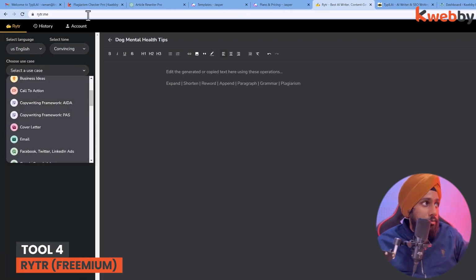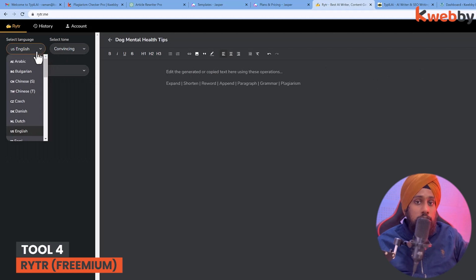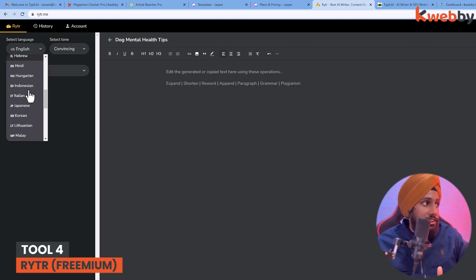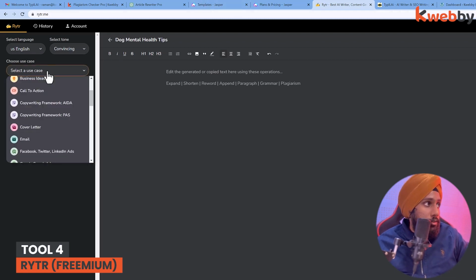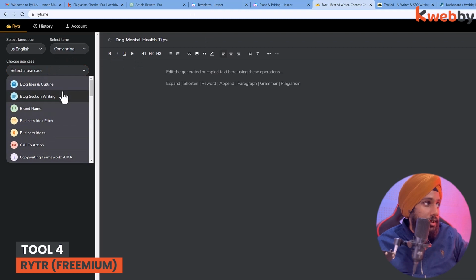On the left side you will find the languages. There are actually more languages than Jasper. Jasper has around 20 languages, but Rytr has more diverse languages, like Hindi, French, Korean, Farsi, Thai, Turkish, and Vietnamese. So the languages are more here in Rytr than in Jasper. If you use any of it, you will find it very good for your bucks. Like $29 is nothing for such a rewriter.